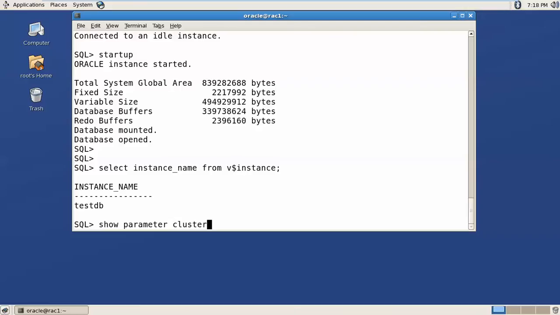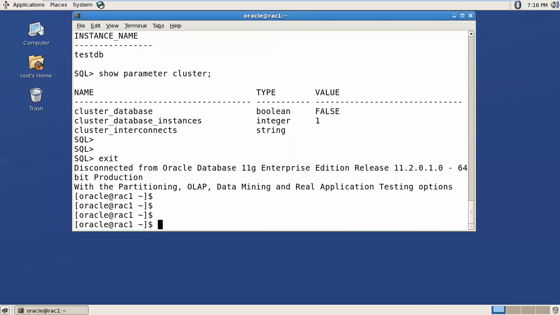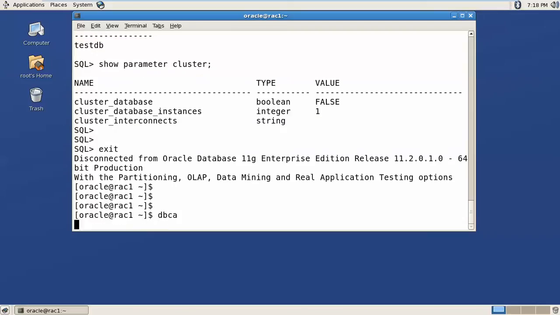Show parameter cluster. Can you see this is not a cluster database? So cluster_database is false, cluster_database_instances is only one. If it is false, that means we have only one instance, and that is why the value is 1. Okay, great. So I'm just exiting. Now DBCA.